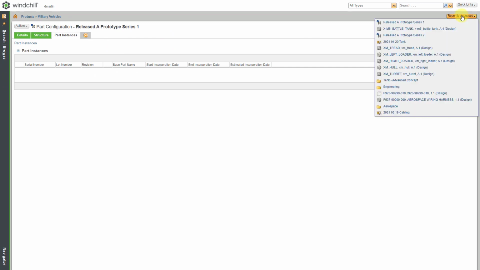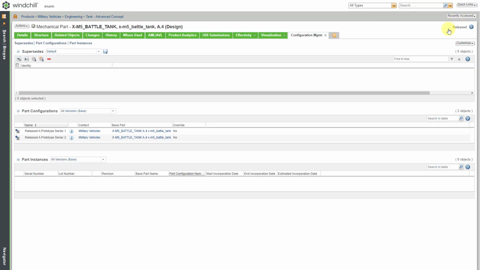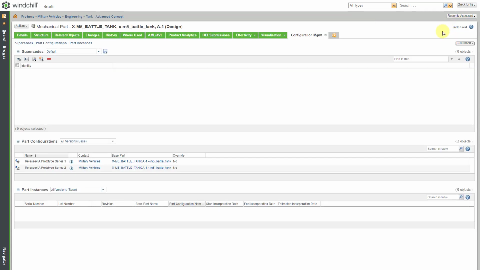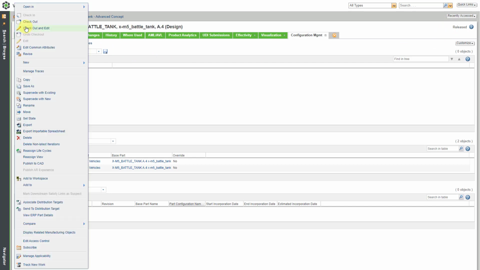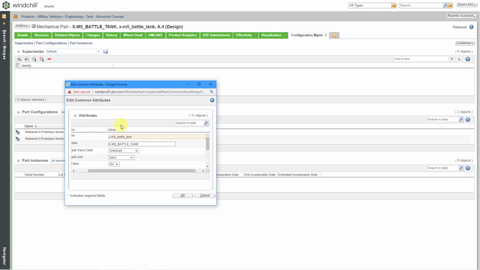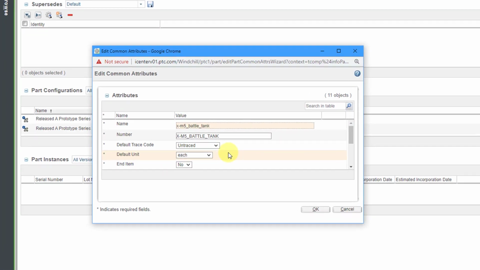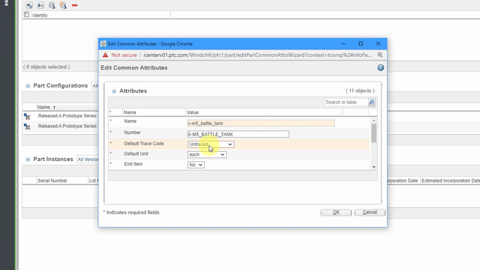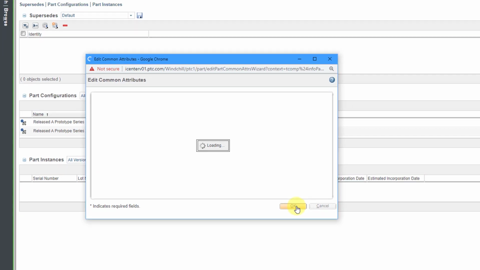Let's go do that. I will use my recently accessed list to go back to the object information page. Let's go to actions and then edit common attributes. And here we can see that, if I make this a little bit wider, the default trace code for this object is untraced. I want to track these different objects by the serial number, and then I will click the OK button.